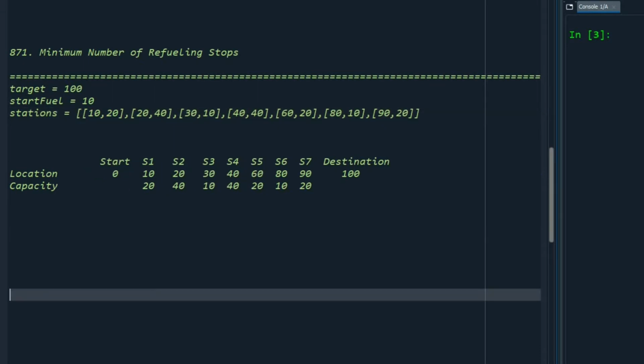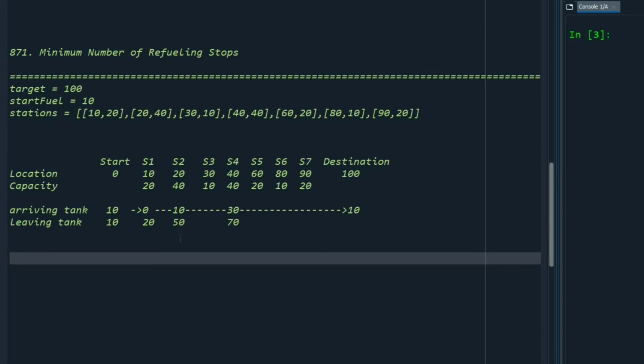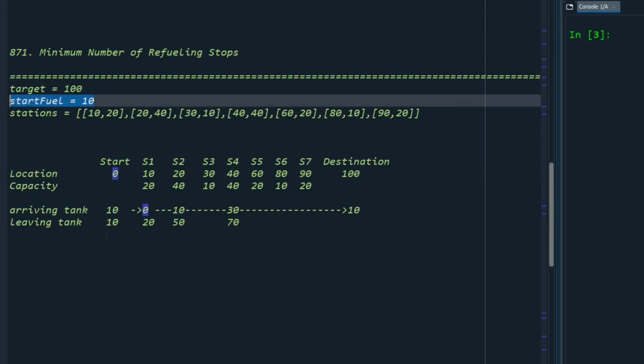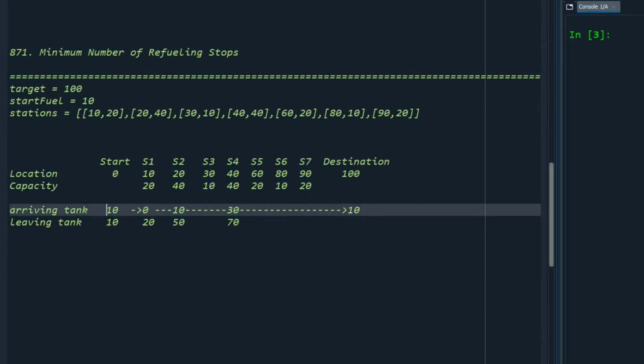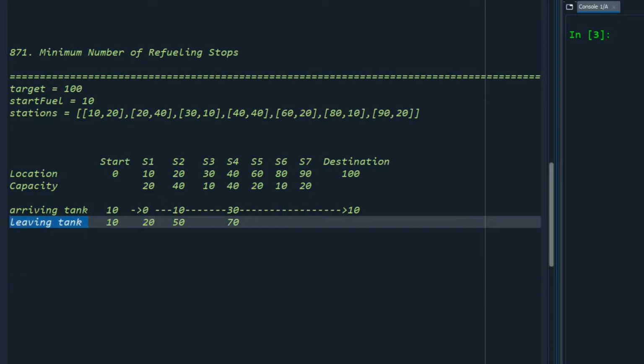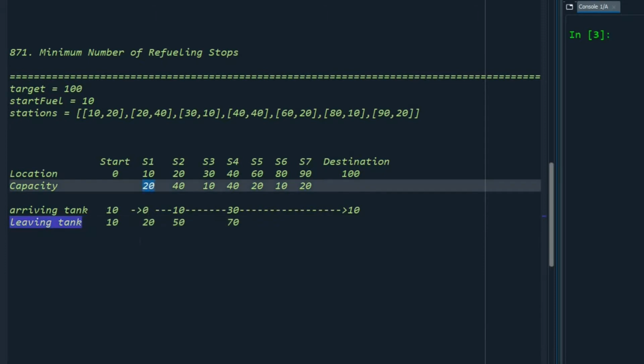Okay, now let's look at a possible solution. I can start at location 0 and I'm going to have 10 gallons at the beginning, because that is the starting fuel. I can move 10 miles to reach the first station. When I arrive there, my tank is 0 and I can refuel. When I leave that station, the tank will be 20, because that was the capacity of station 1.